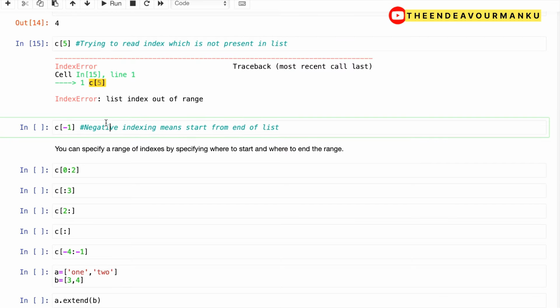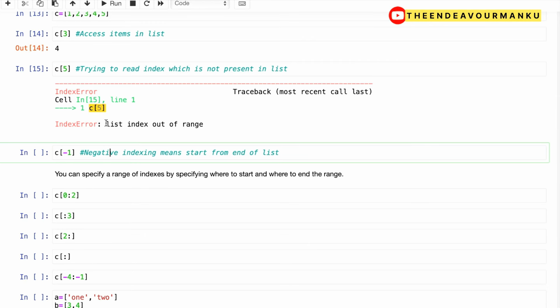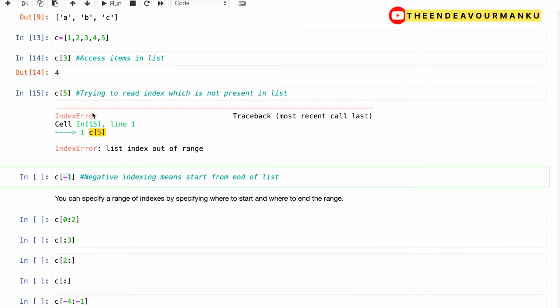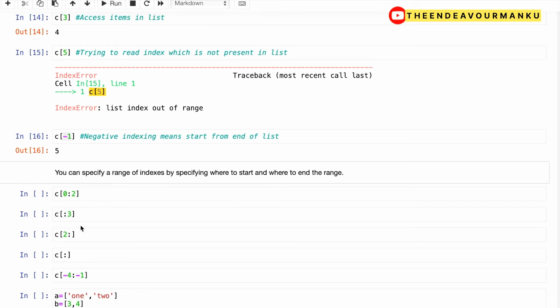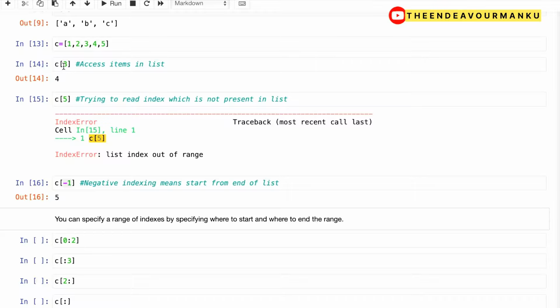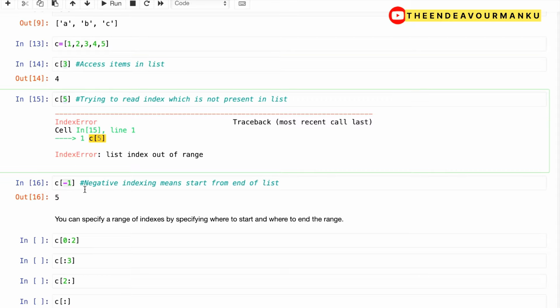Now you can access the items in the list using a negative index as well. When you mention -1, it means it starts from the back side, that is 5. You can specify a range of indexes as well. Now we have seen the example where we are mentioning 3, 5, -1.